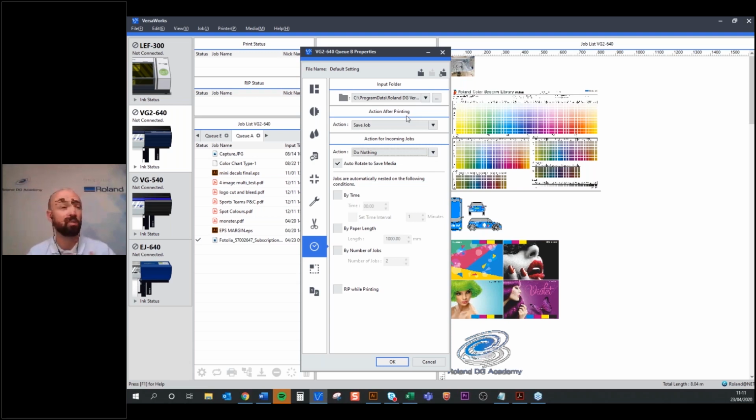And if it was a file format that was not recognized by VersaWorks, then it wouldn't work and it will just disappear. So make sure that it's a file format recognized by VersaWorks: JPEG, EPS, TIFF, PDF, and PS. So that's how you can set up your input folders for your queues, and how you can set up any of the other default settings for your queues. There's another option there, rip whilst printing, which means that the job doesn't have to wait until it finishes ripping before it starts printing. So it can be a little bit quicker as well.